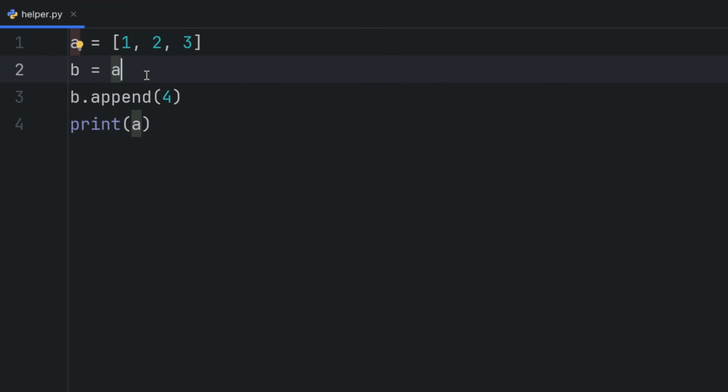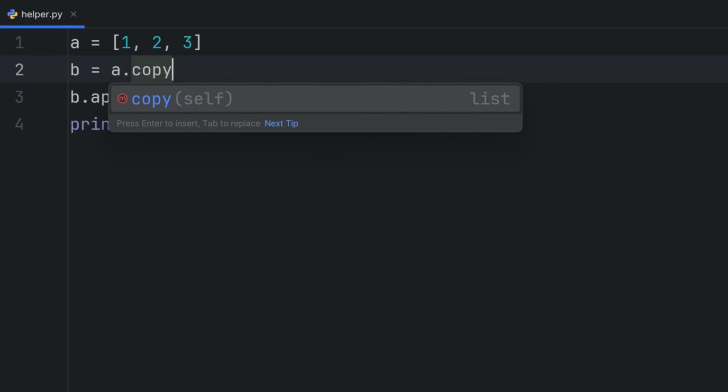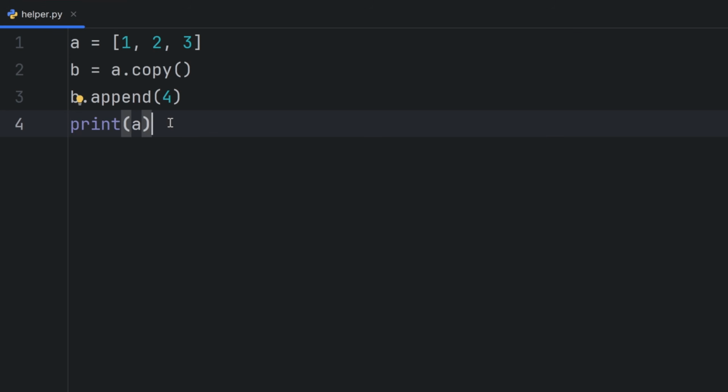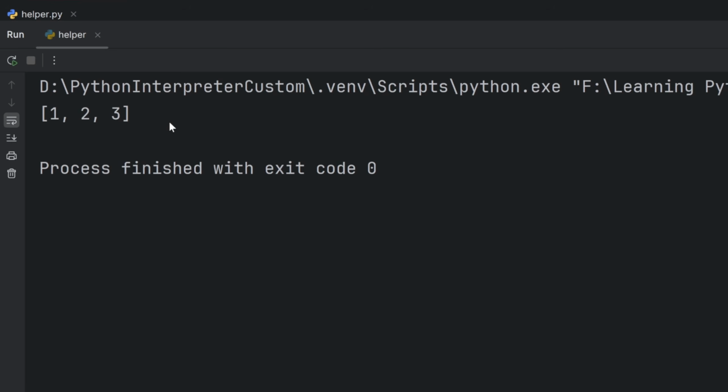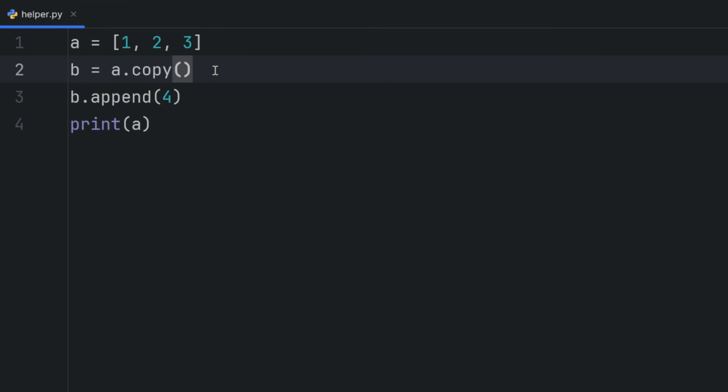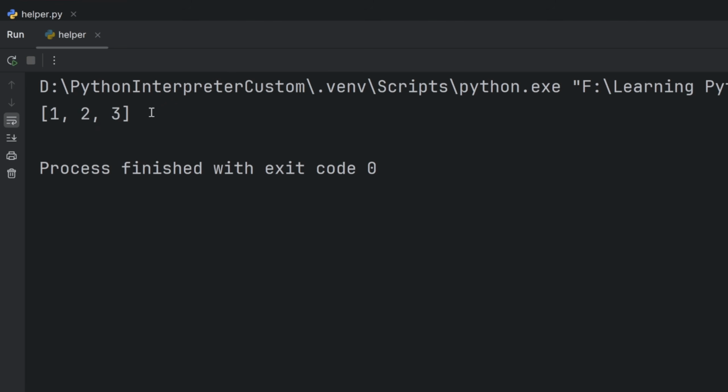So we would write a dot copy, and now when I run the code, a will actually be 1, 2, and 3 because a dot copy is actually a new entity. The same could be solved using slicing. Now when I run, I get 1, 2, and 3.